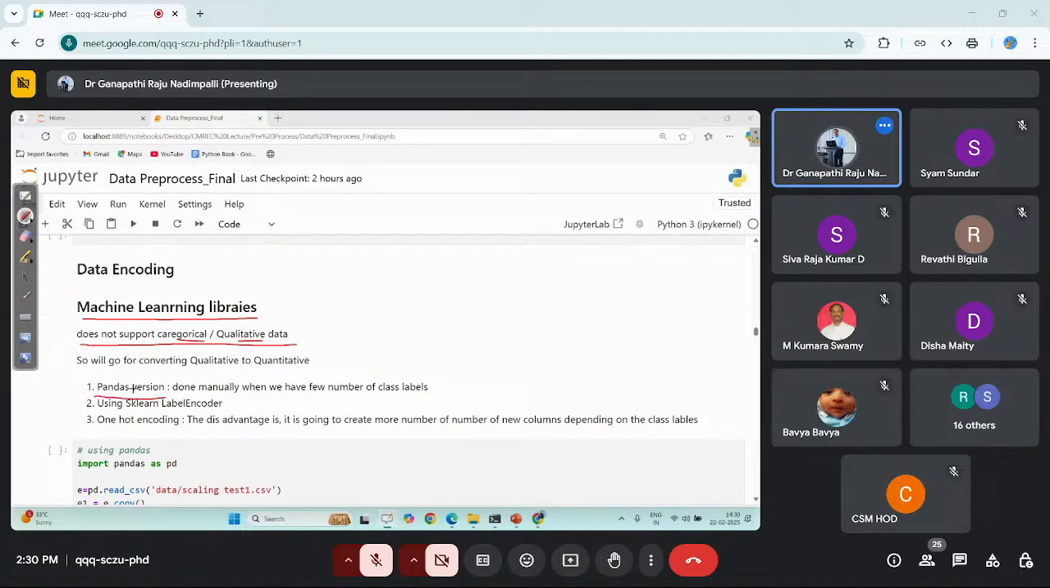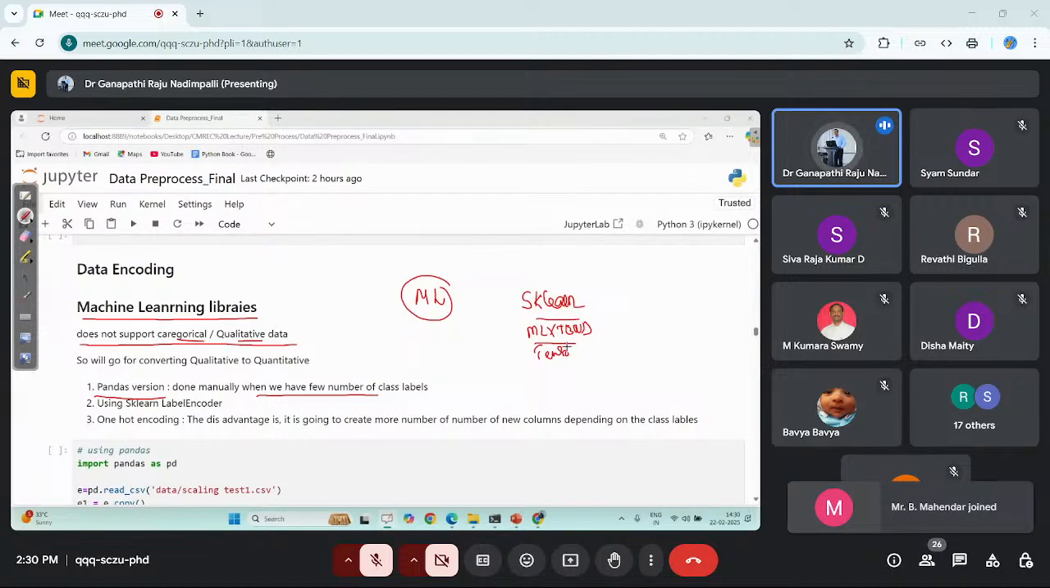In this example today, I will be discussing only 3 techniques. First, the Pandas version, where I will manually fill in the encoding. Then, for any implementation of ML algorithms, we will use the sklearn library, or we may use MLxtend. If you go for deep learning, you are going to use TensorFlow. Like this, we have so many libraries. One such library, sklearn, is used for ML applications. It has a class called label encoder. Third, one hot encoding. Apart from them, other techniques are also available.